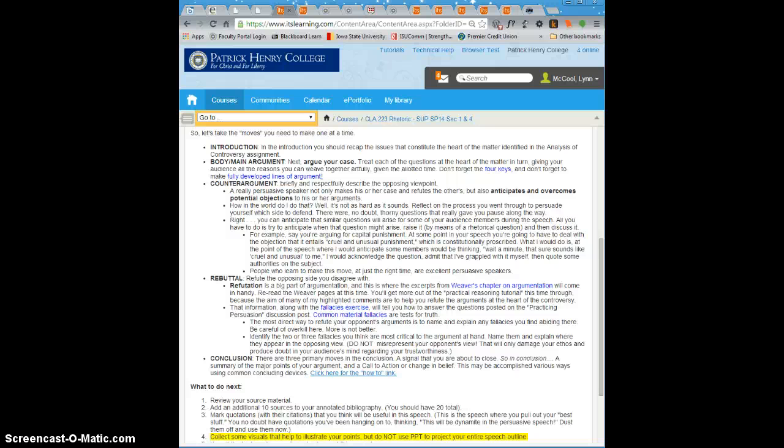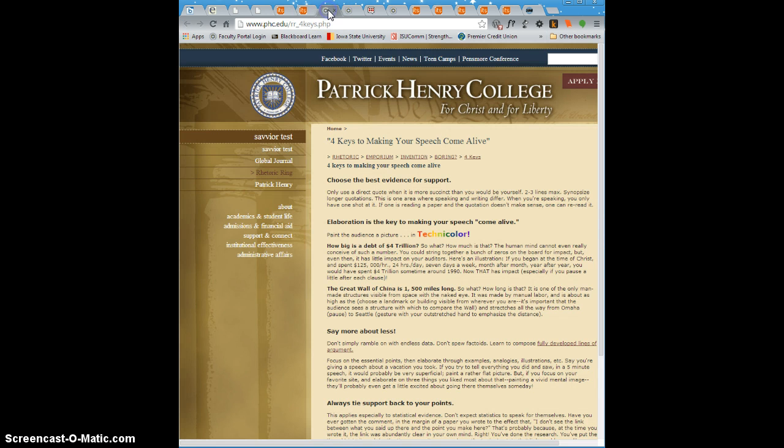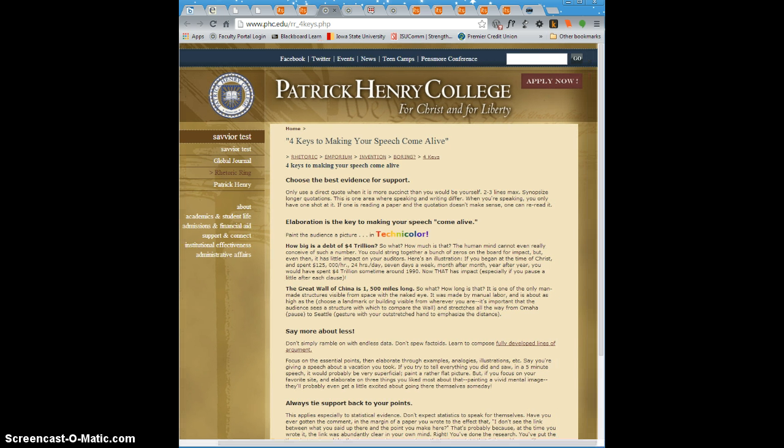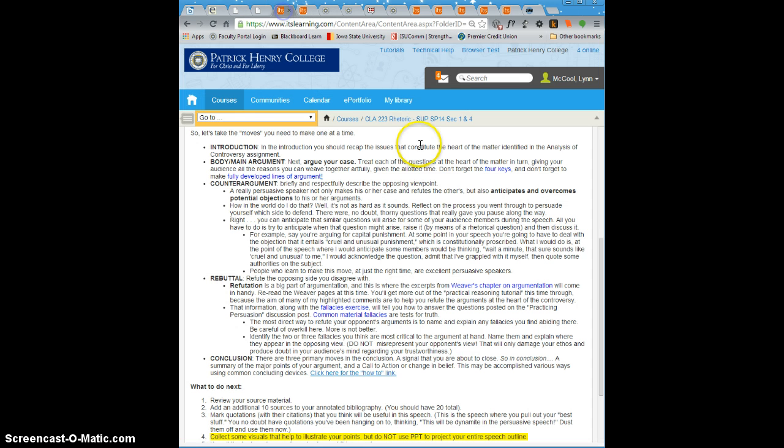And don't forget that there are some additional things that we have looked at in the course material that can help you. So for example, don't forget the 4 keys. If you click on that link, it will take you to this page on the Patrick Henry website. And here's a good reminder about how to structure your speech so that it is engaging and lively and something that the audience wants to listen to.